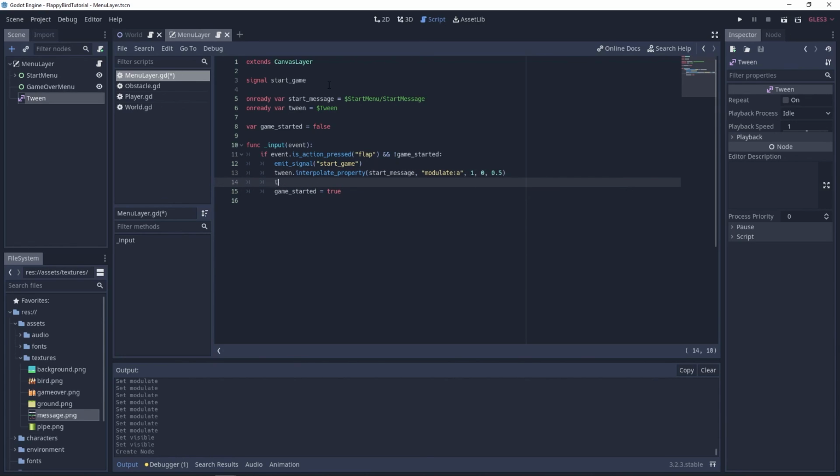Great. We also need to start the tween. If you don't call this method, nothing's gonna happen, so make sure you call this. And if you use the tween and nothing is happening, you might have forgotten to call the start method. Great, this will emit the start game signal once we flap, and this isn't gonna be called more than once because we have this Boolean variable to keep that in check, and we're gonna hide the start message image after we emit the signal. Let's go back into the world scene and hook this signal up.